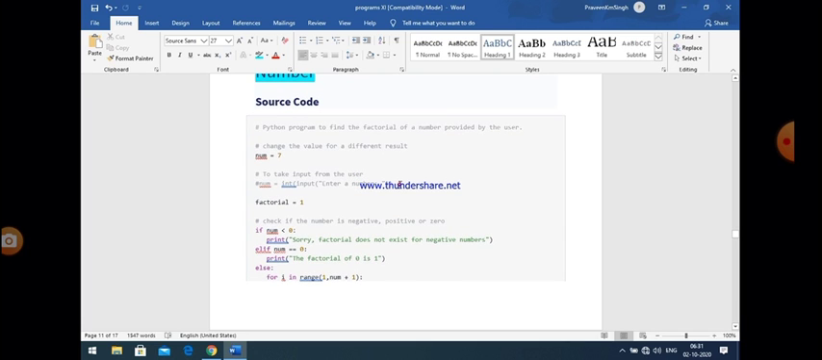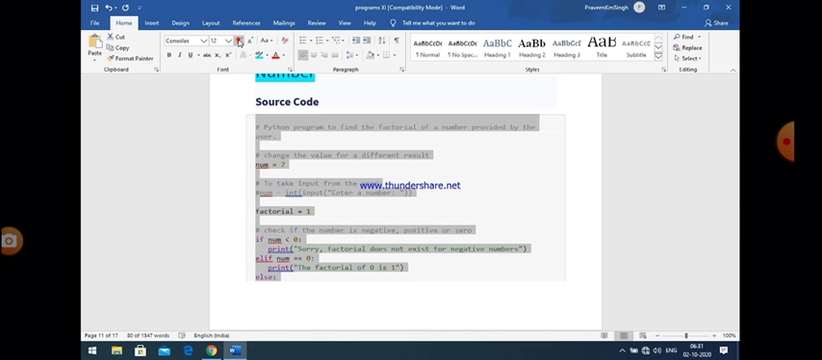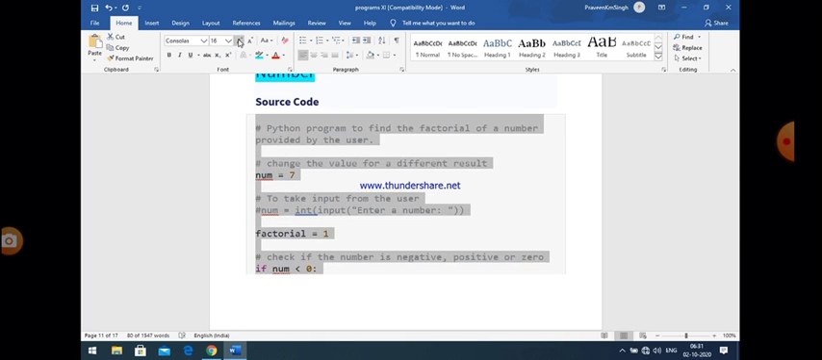And that is the coding of the factorial of a given number. First of all, for user input, I think it is clear and visible to all of you.